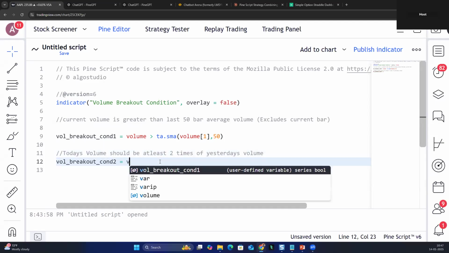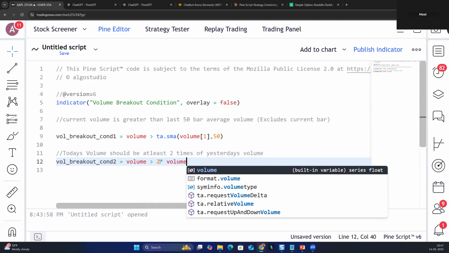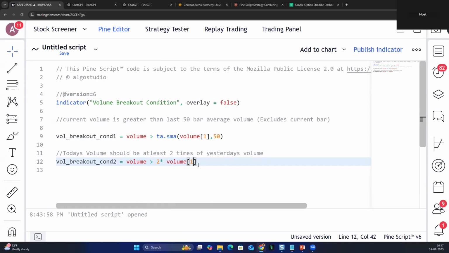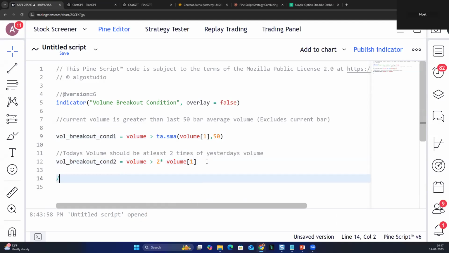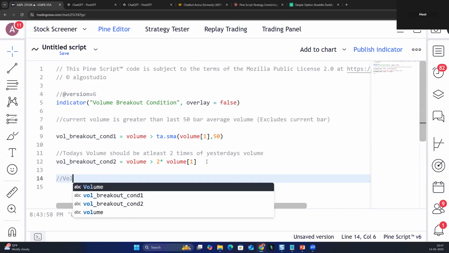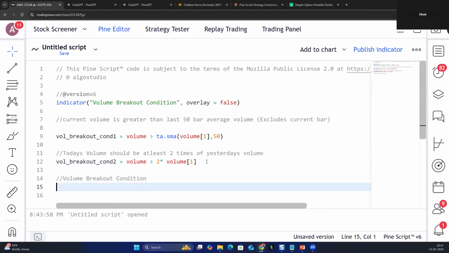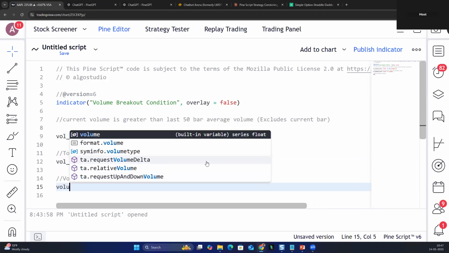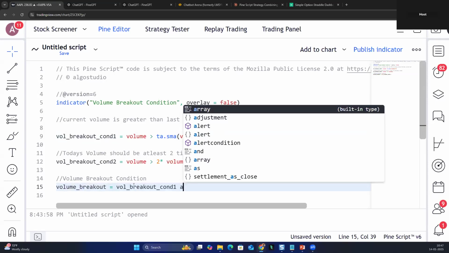So it's a simple condition only. Volume has to be greater than at least 2 times the previous day volume. So volume of one. That's why it's simple. Both the conditions are going to be put together to become a volume breakout. So we're going to say my volume underscore breakout is nothing but the first condition and my second condition.